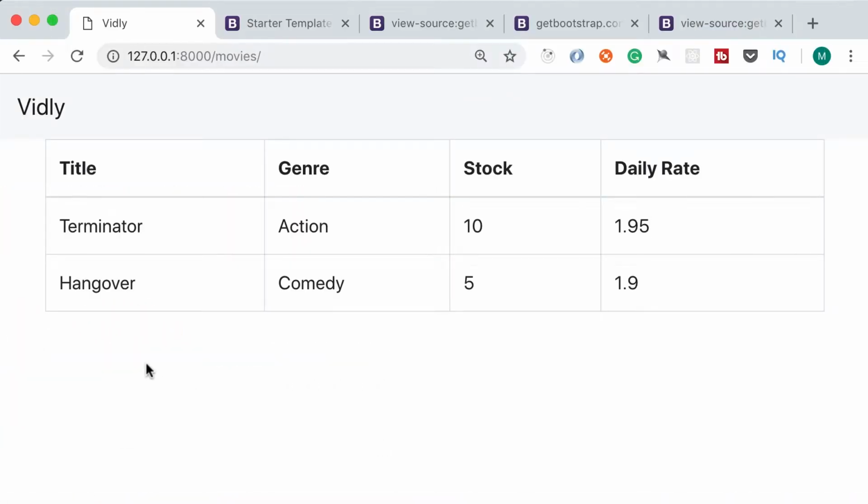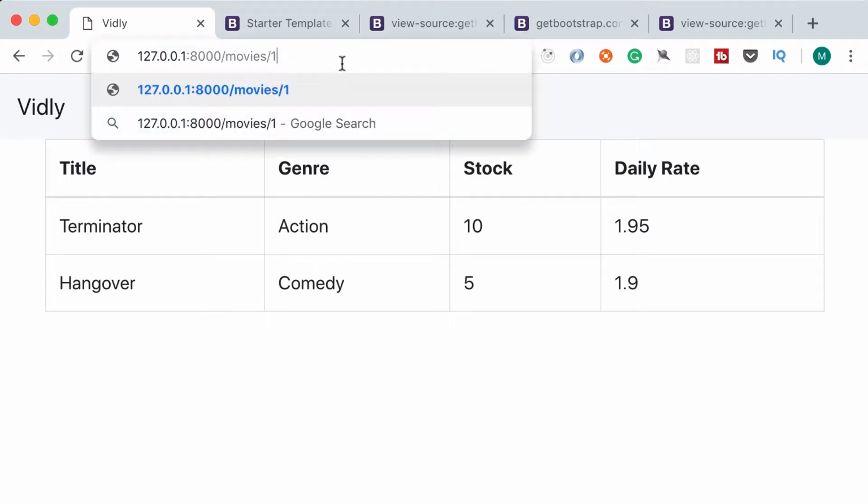Now, our video application currently only displays the list of movies. It would be nice if we could click on a movie and see its details. So, the first thing we need to do is to define a URL that takes a parameter, like movies/1, where 1 is the ID of a movie.